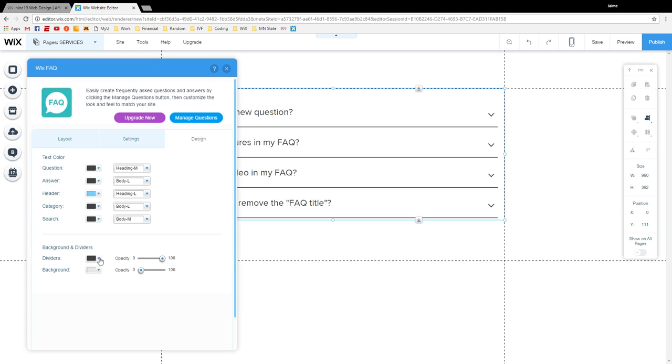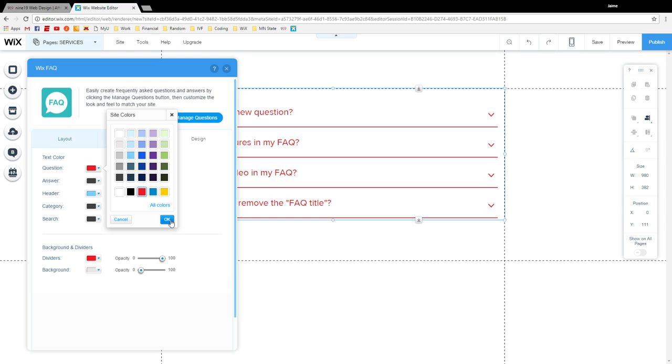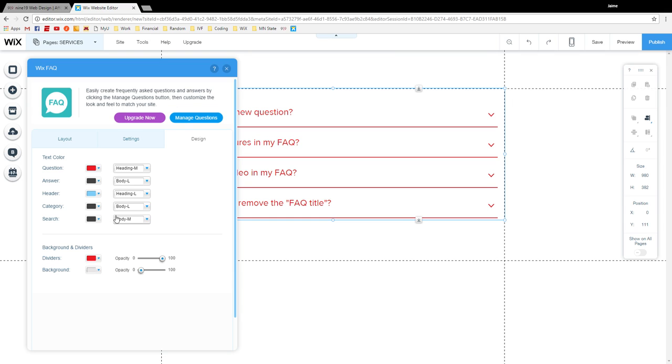What we're going to do is try to make it relatively look like the one that's on my site. We'll give it a simple red color. The question we'll give a red color, and we'll keep the answer black. So we're just going to leave it like that. Let's now go into editing our questions and also our answers, quote-unquote, of the FAQ.